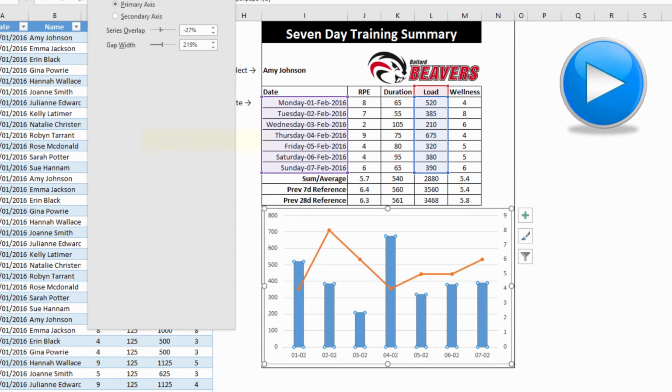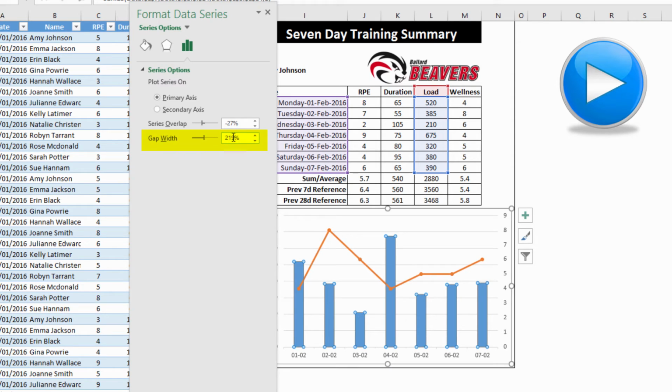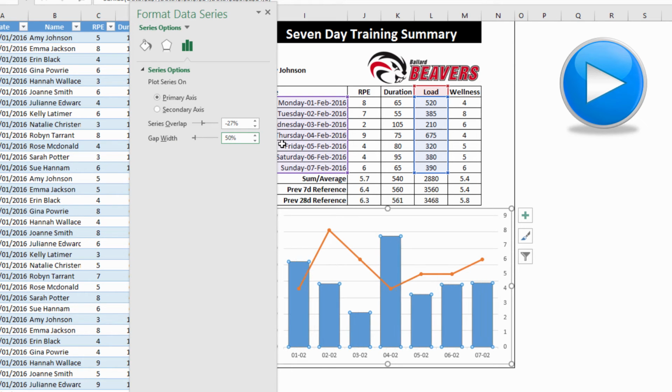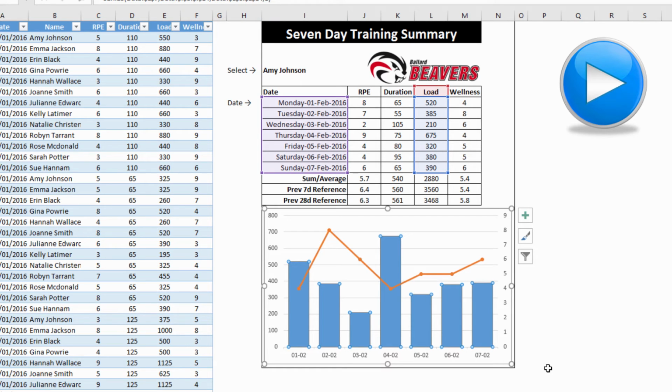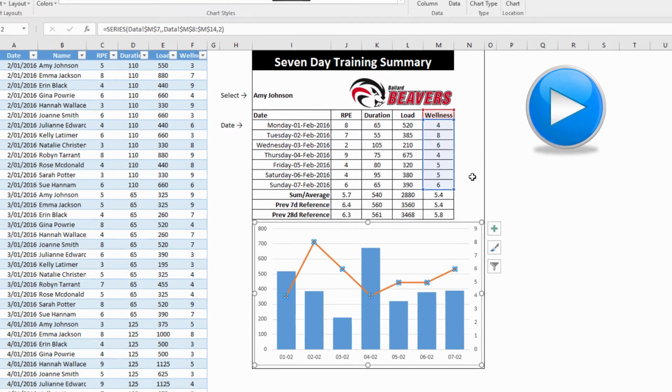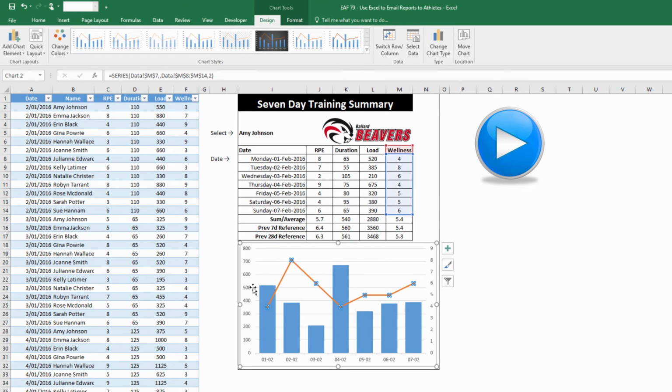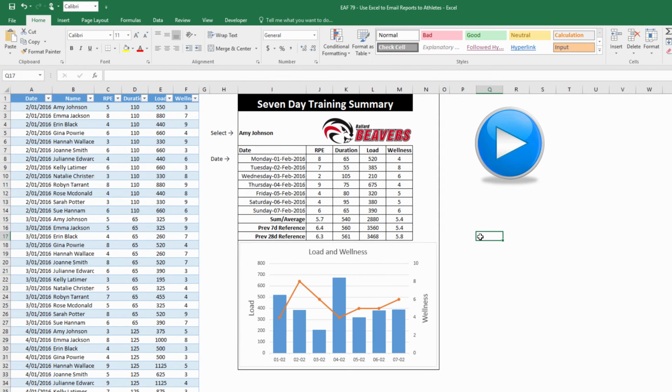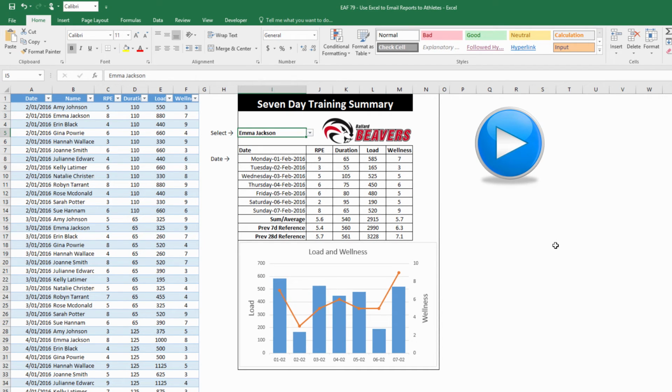Format the bars. Something I also like is to change that to a much smaller number, such as 50%. Just makes those bars a little bit bigger and a little bit easier to read, in my opinion. We can leave it like that. I think there's no need to go crazy with it. I'm just going to quickly add in some chart labels and a chart title like that. So we've now got our report working. If I select a different athlete, we can see that it updates and it's working okay.